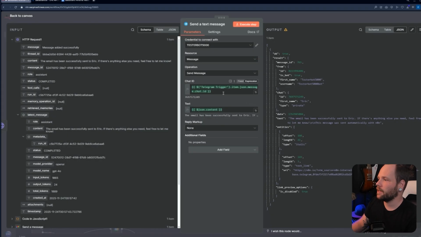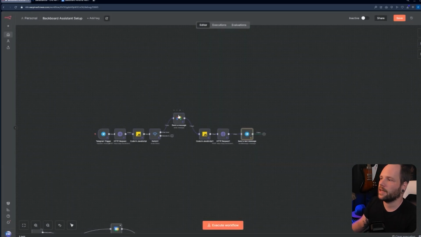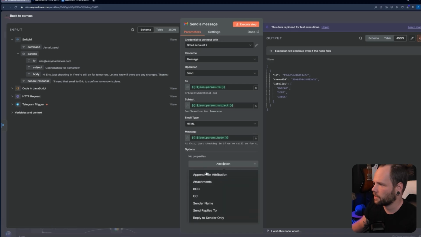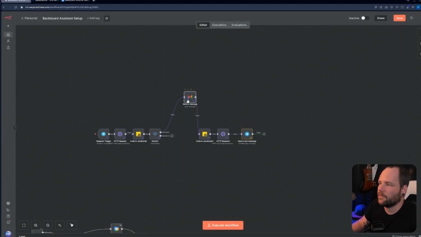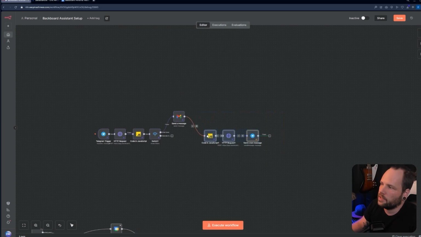One thing I like to do is make sure you get rid of this append n8n attribution, and you got to do it in the email nodes too, which kind of sucks, but that's okay. Great. So that is that. If you wanted to call your calendar, you just do the same thing working through the JSON nodes.